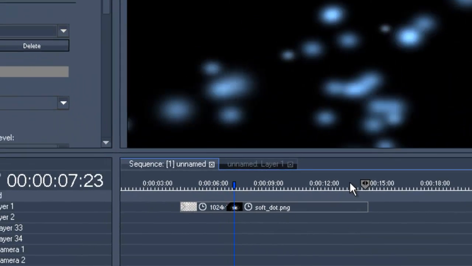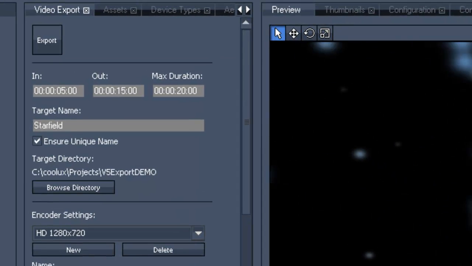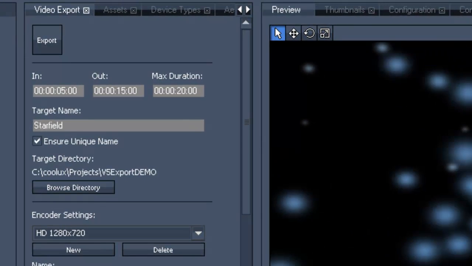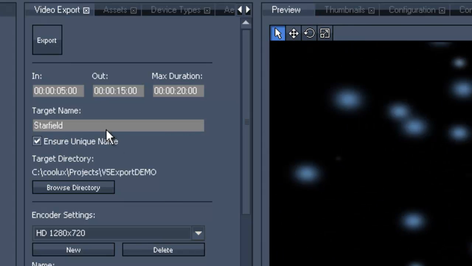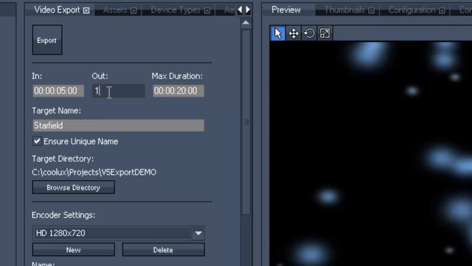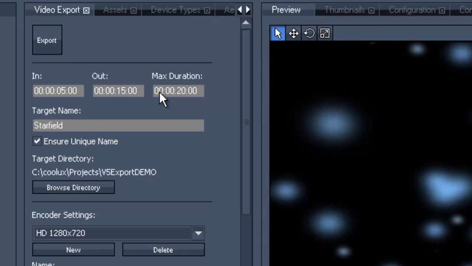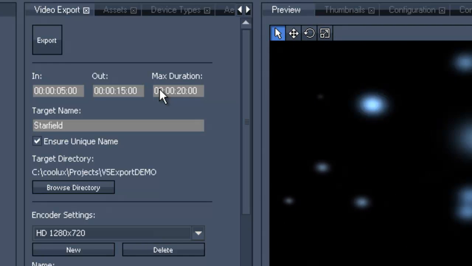If I wanted to export the loop I just defined twice, I would have to set the in point to 5 seconds, which translates into 500. The out point at 1500, which equals 15 seconds. Since we want to render this bit twice, I would set 20 seconds as the maximum duration.